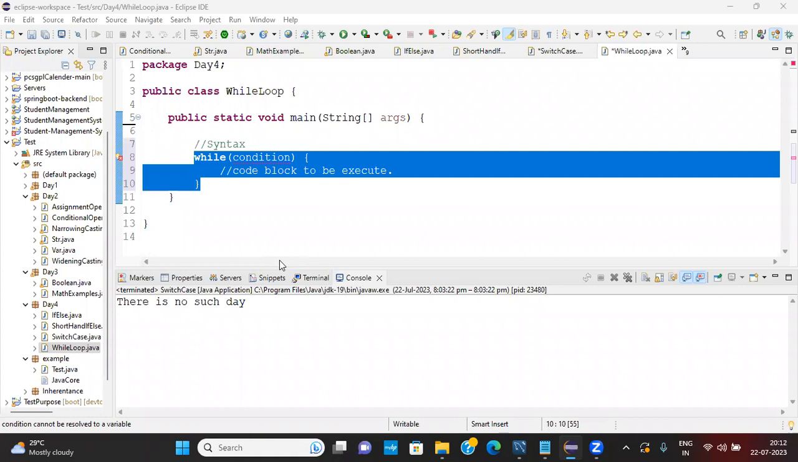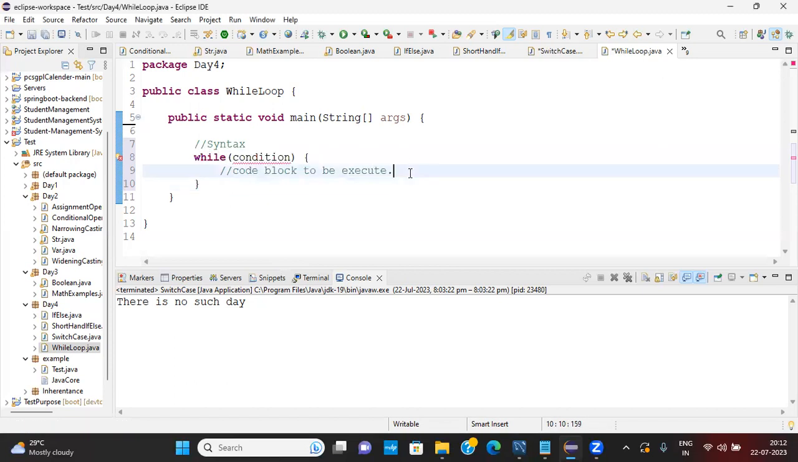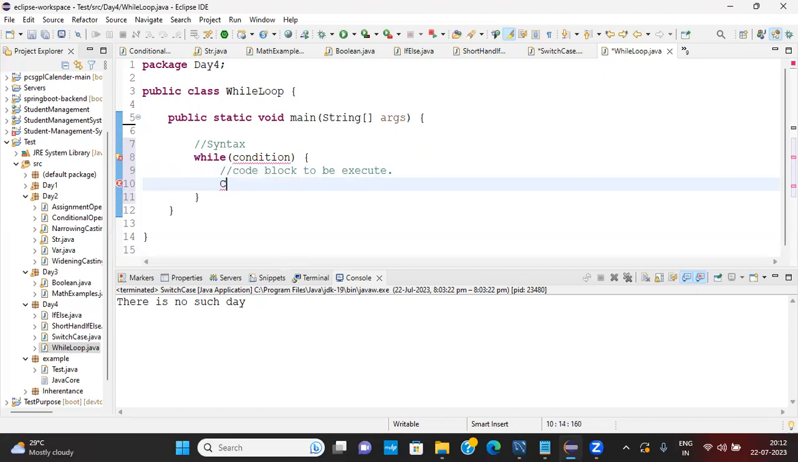Sir, after the condition, we can print the code. Yes. After that, we increment or decrement the condition. Yes, whatever you are doing, the increment counting, that will be the next iteration. Here, whatever the condition you are giving, the code block is to be executed, whatever variable you are passing as a condition, that needs to be incremented.